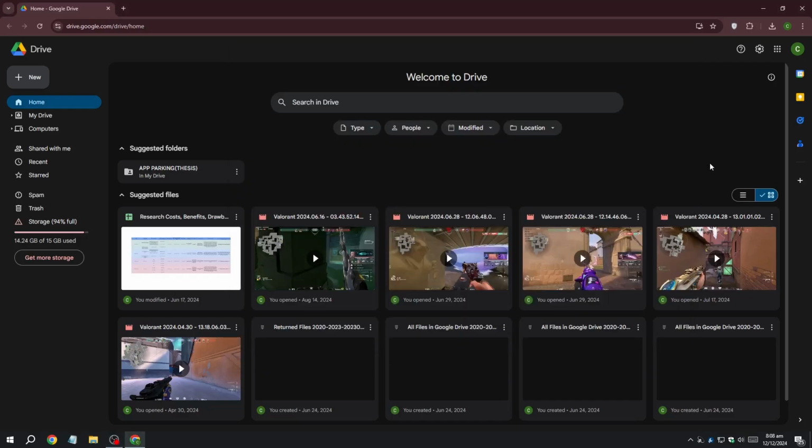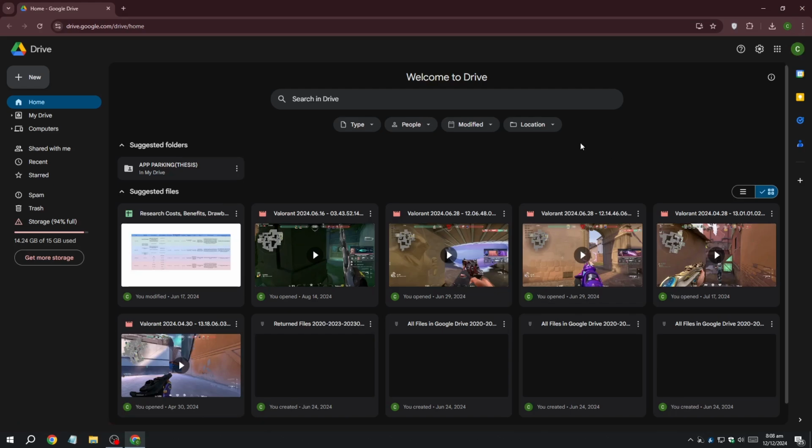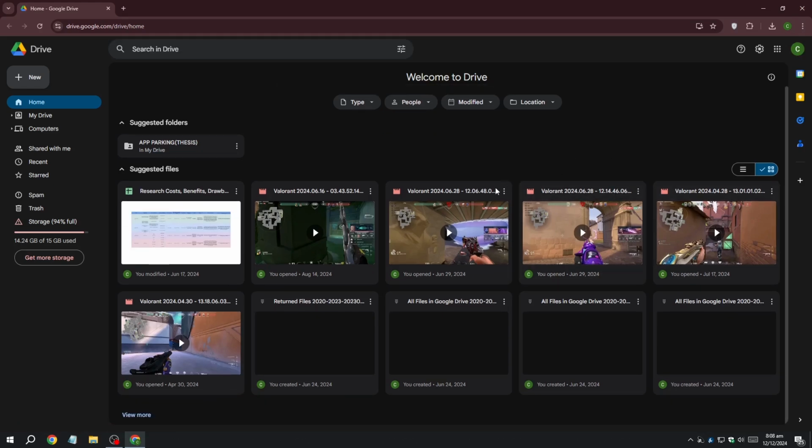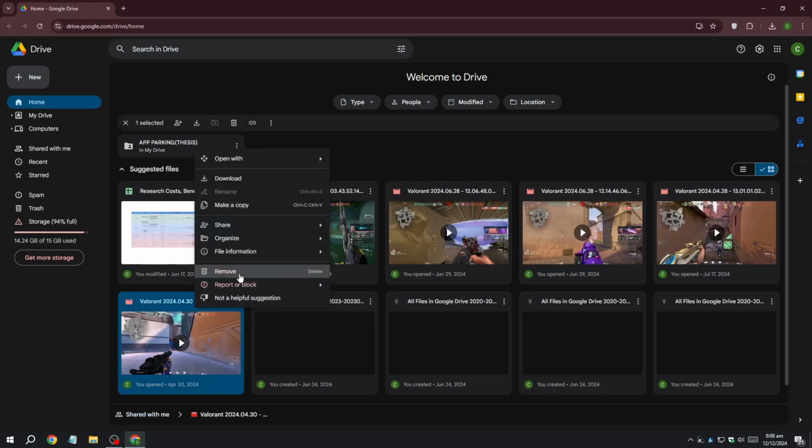So, how do you restore a lost file on Google Drive? To start off, I've already opened up Google Drive in my account, and here you just need to find the file that you want to restore. For example, I've accidentally deleted this file, so let's remove that.